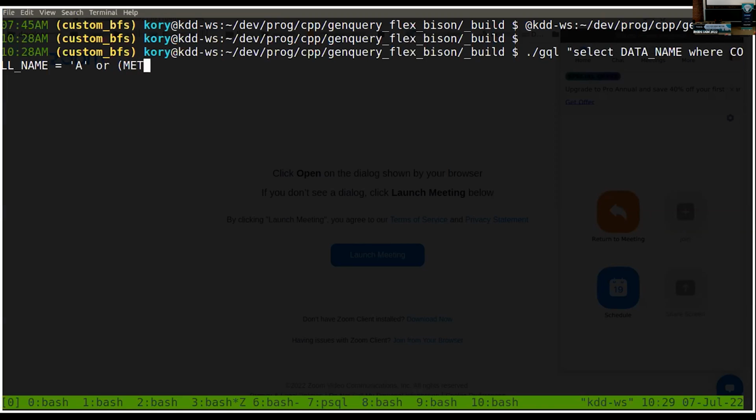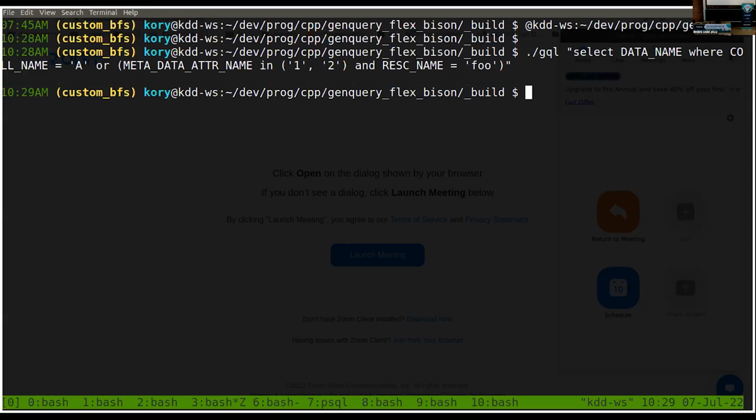Let's see. Let's say metadata, adder name, and nope. And what's one? Let's say rest. Maybe rest name will work. Right. And let's add that right there. What does that give us? Nothing apparently.